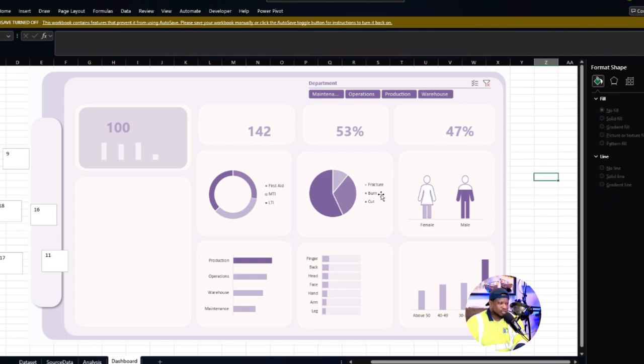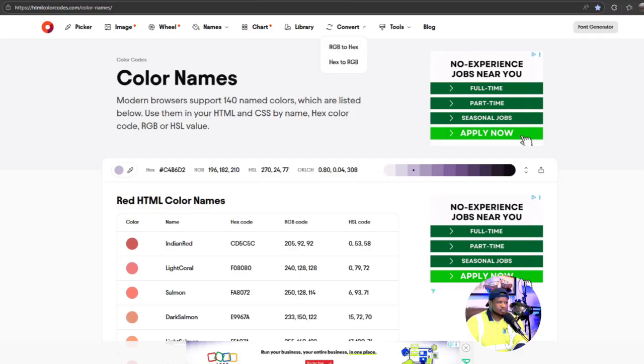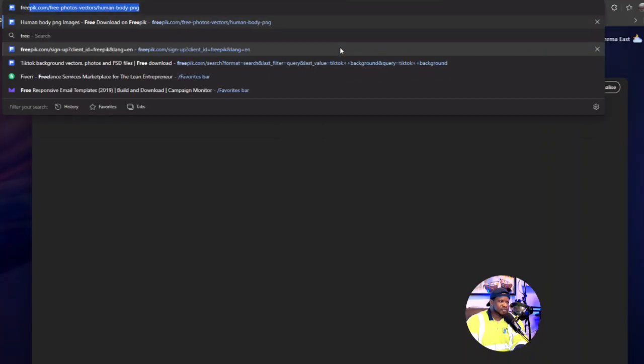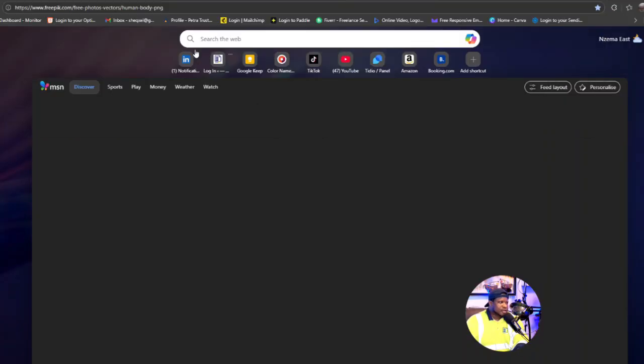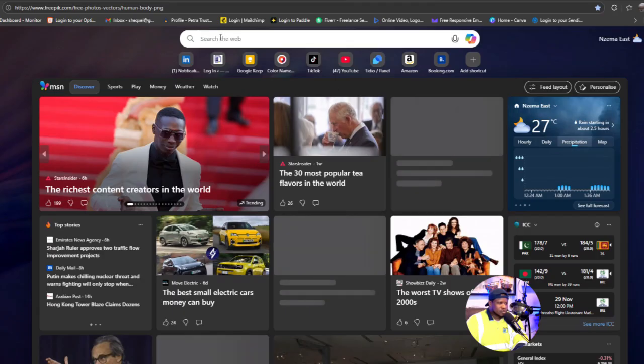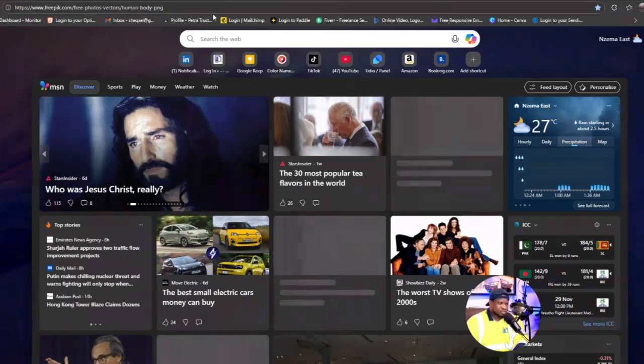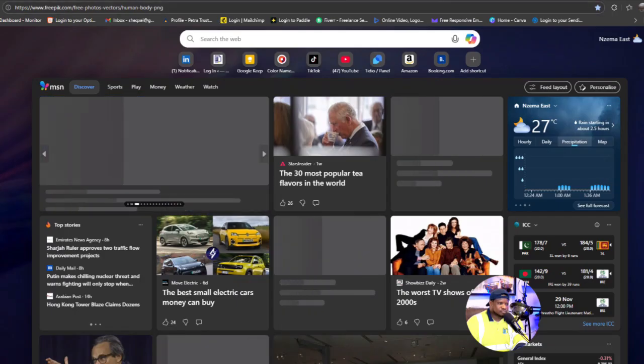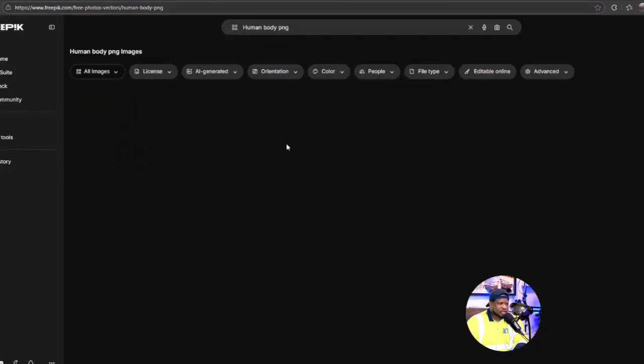Basically, if you want to find some body parts images, come to freepik.com. Freepik.com has a lot of images that are free to download. My internet is not good enough, it's still a bit slow, but let's see how it goes.